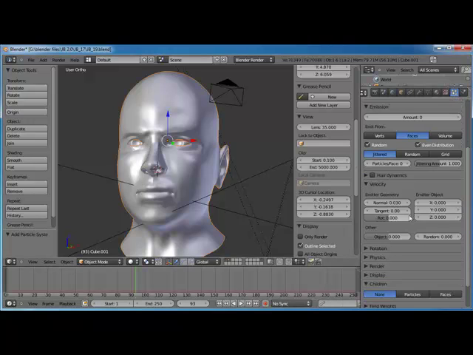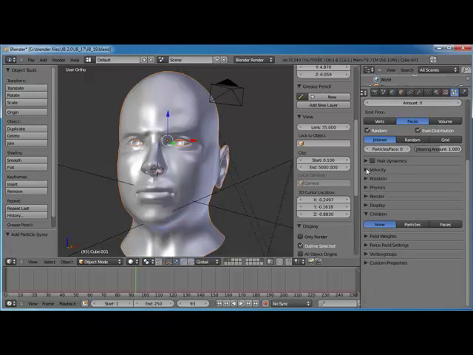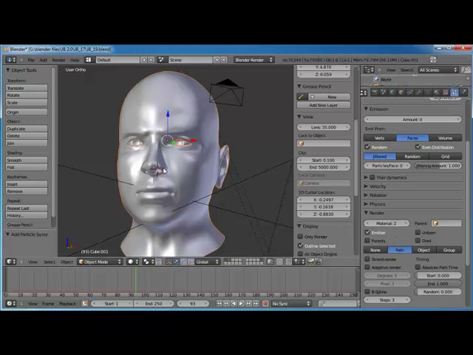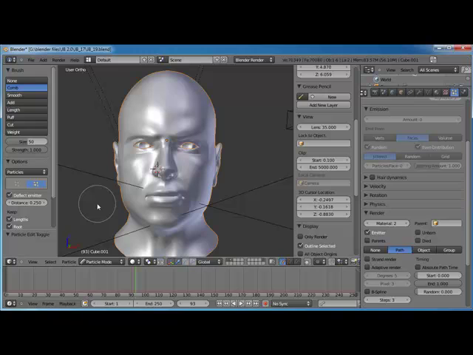Let's get this set up similar to the eyebrows. Go ahead and collapse that one and go to render. We want this one to take material number 2 also. And now we're ready to pop into particle mode.